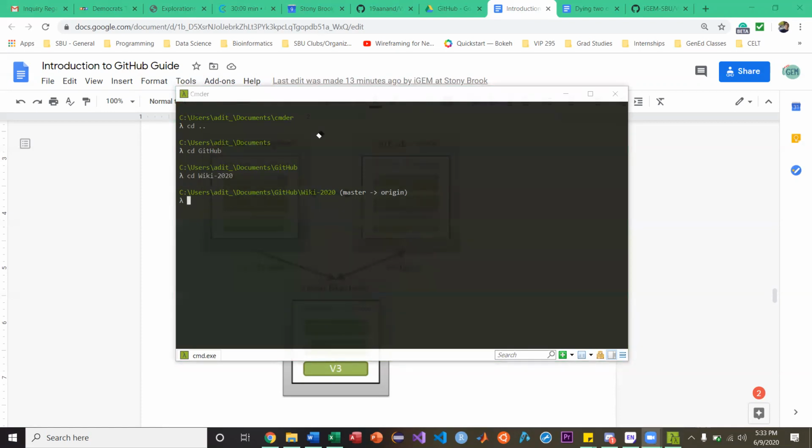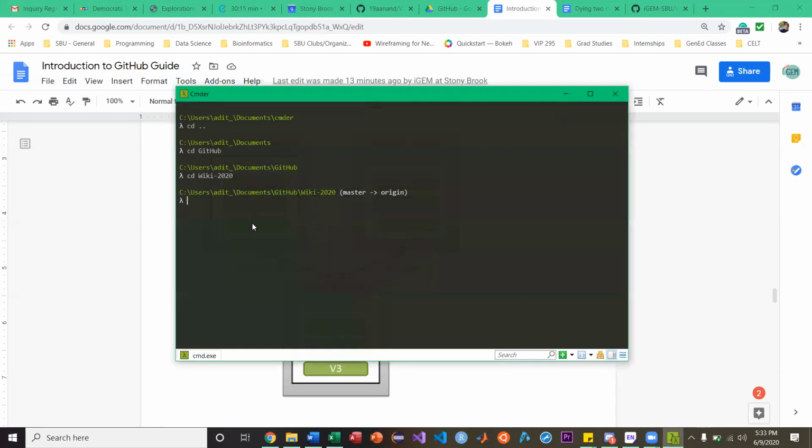So, some basic commands. First, to do anything Git related, you have to type git for the command terminal to recognize that you're doing a Git command. Everything should start with git. And the most basic command is git version, which just tells you what version of Git you have on your computer.